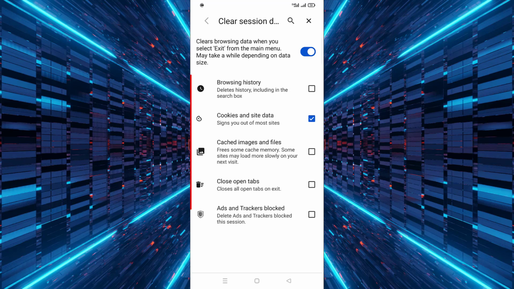Then, you will be able to choose the types of data you want the browser to delete every time you exit, such as history, cookies, or cached files. Now, every time you close the Vivaldi browser, the selected data will be automatically deleted, keeping your browsing private and secure.